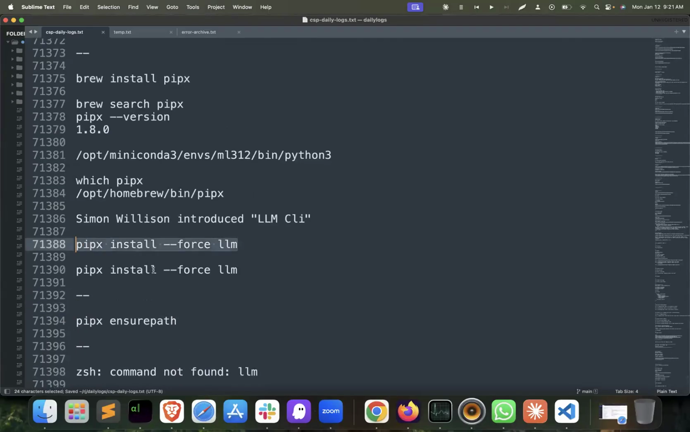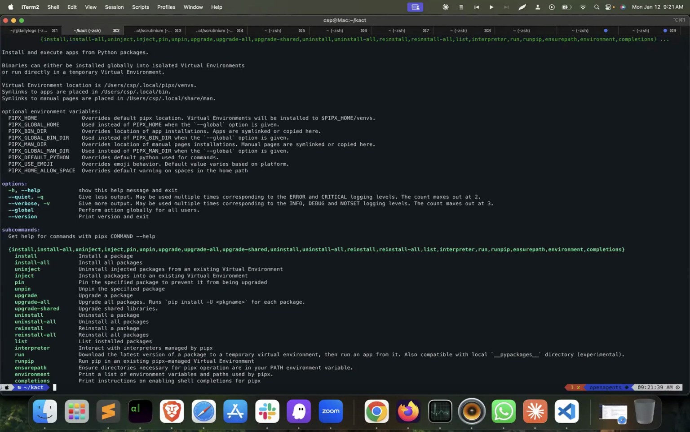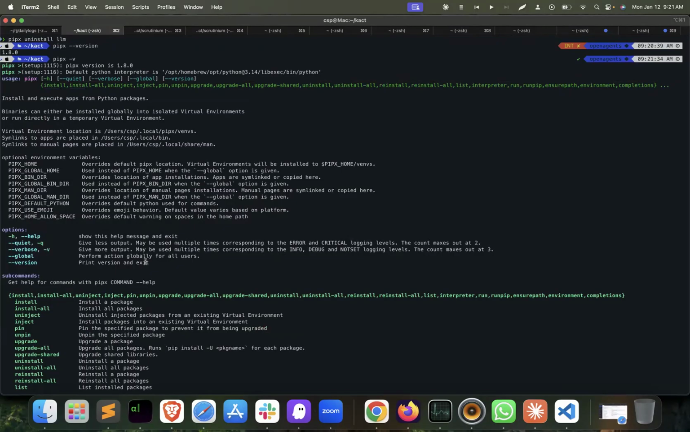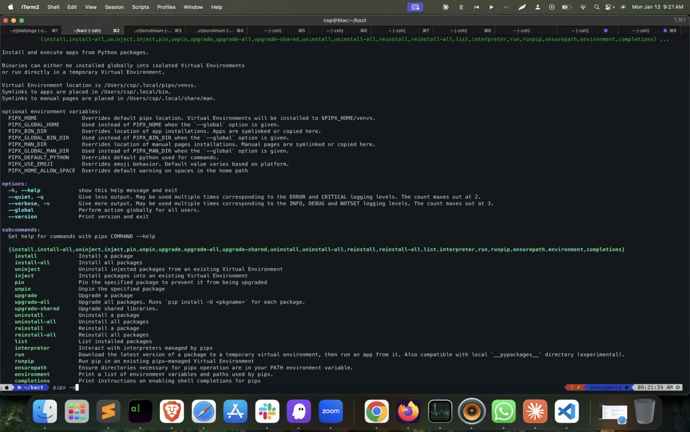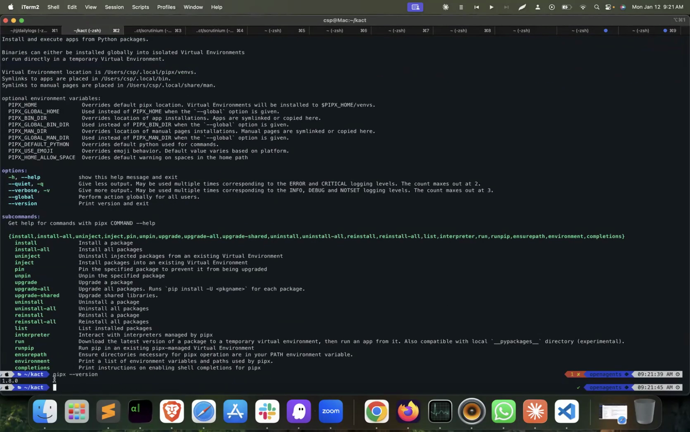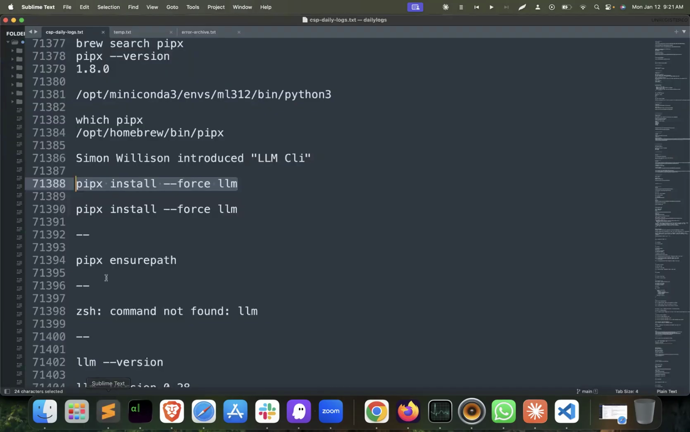Pip install. I'm gonna uninstall it. Sorry, pipex version. This is what I would say. Pipex, single v. Oh no, it's not single v. It's already there, but double v is the version. Okay, so I'm gonna check on this. This is the right version I have.